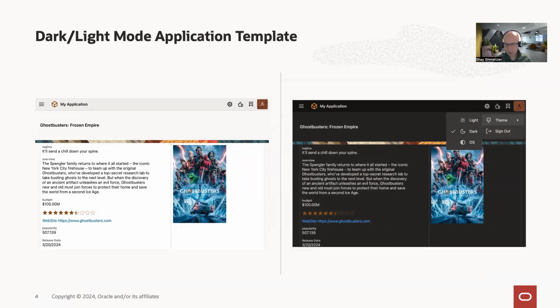Now, one more thing that you can do is you can actually have the end user decide on which view they want to see for their application, light mode or dark mode, or you can even have it conditioned based on the setting in the operating system that the user has. For example, if they're using Windows in dark mode, it would show the applications in dark mode.